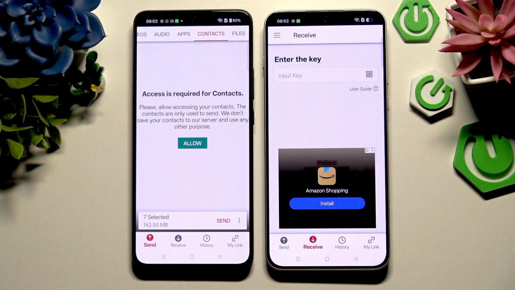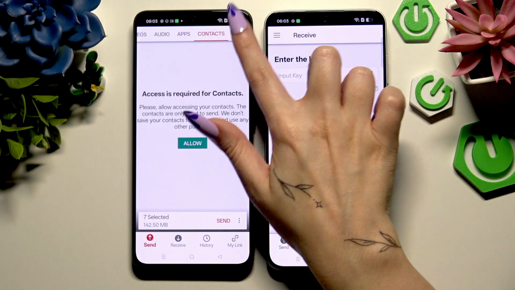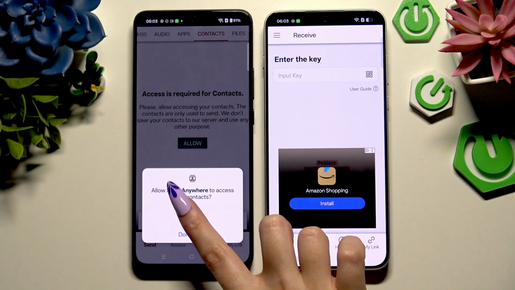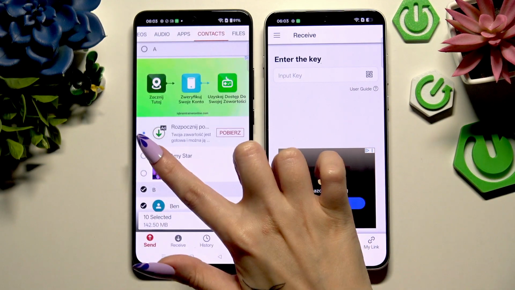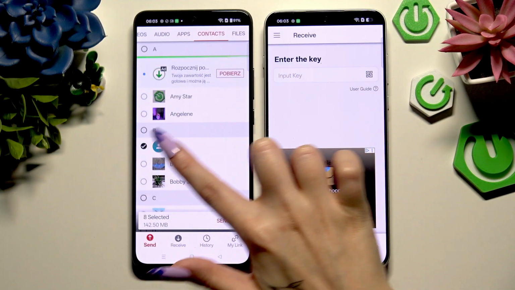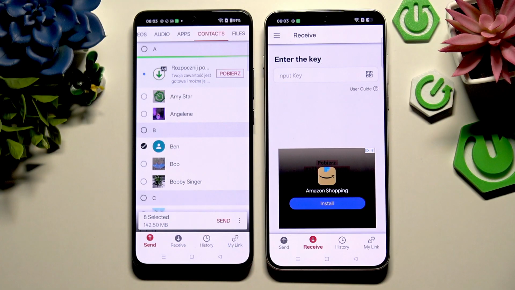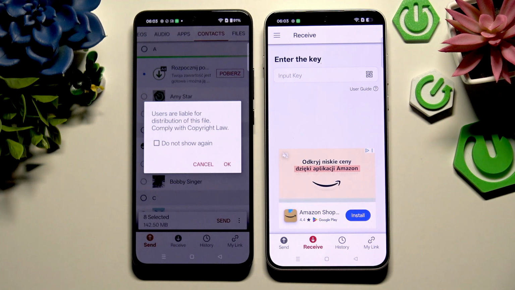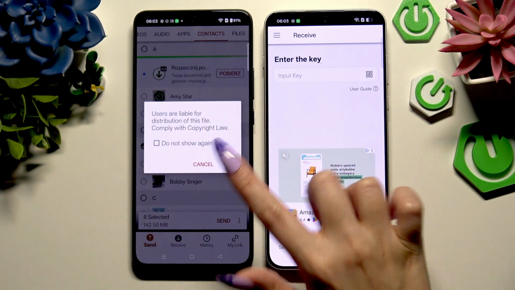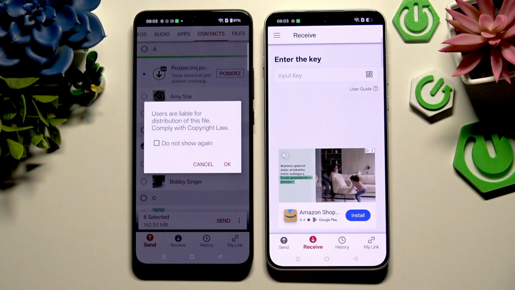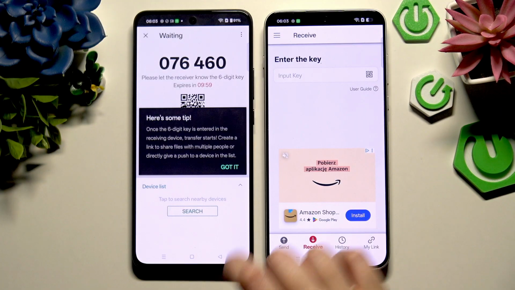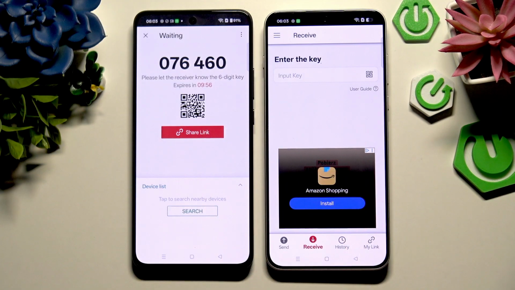In the last two categories, which are contacts and files, you need to choose allow a few more times to access them. Then hit send next to selected at the bottom. Click OK in this white pop-up if you decided to select and send any apps. And now hit got it in Here's Some Tip 1 to decide which connection way you want to use.